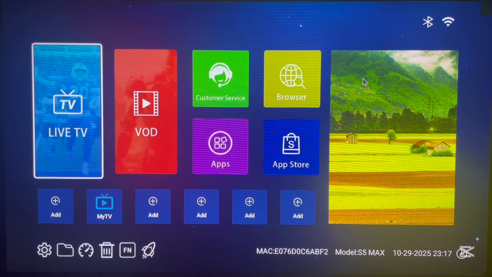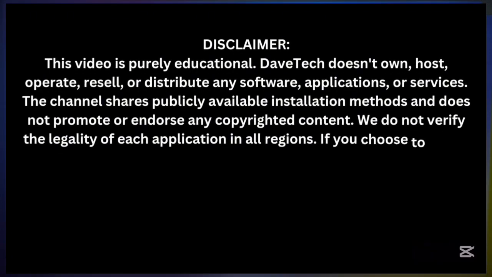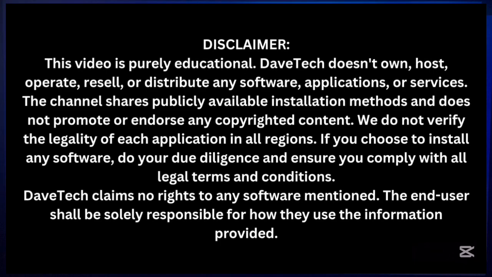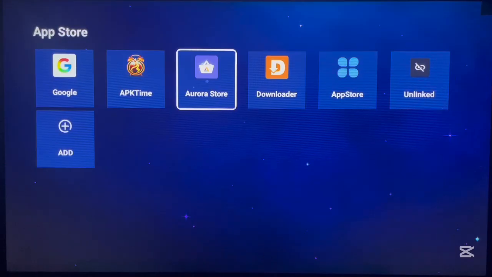So your Android TV, if you want to install the Prime Video application using Aurora Store, the first step is going over to the Aurora Store. Now, if you don't have Aurora Store on your Android TV, in the description of this video, I have added a guide or a link that is going to help you to install the Aurora Store on your Android TV. So after installing Aurora Store using the guide in the description of this video, just go ahead and launch it.